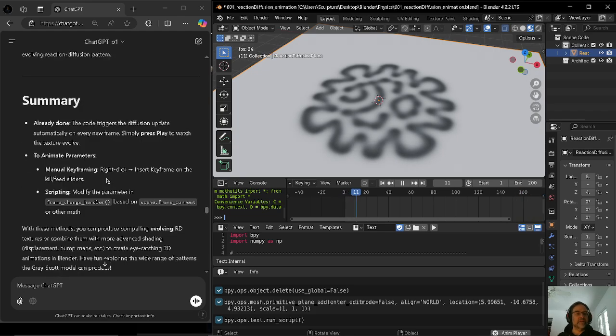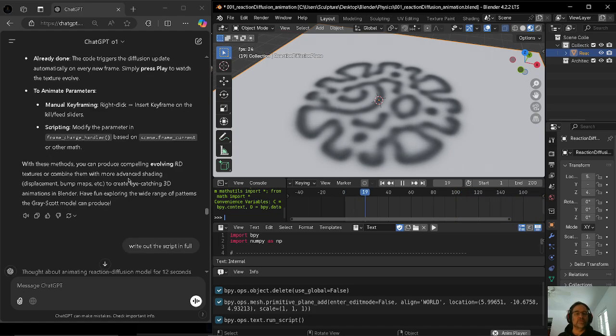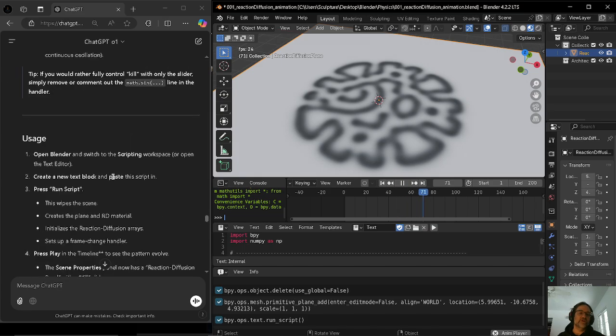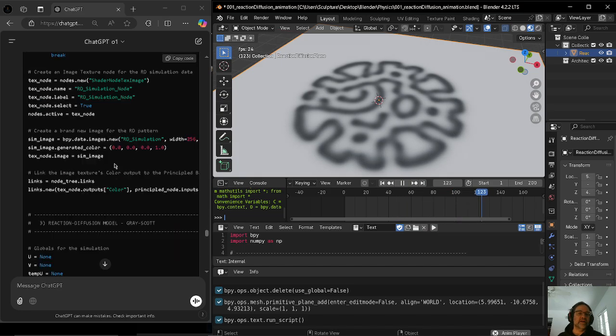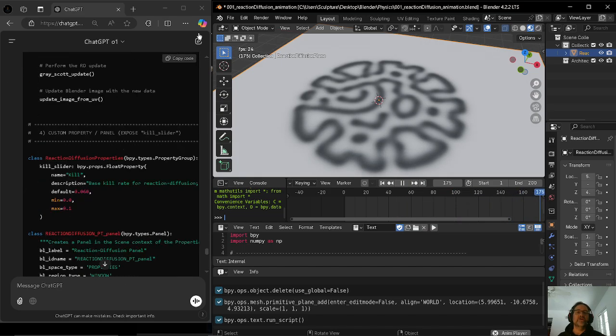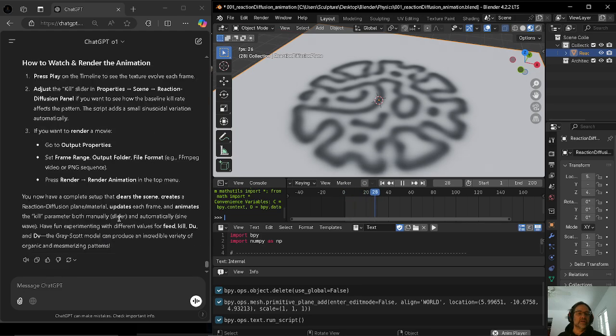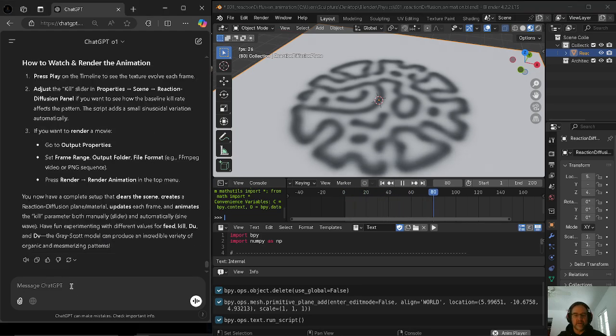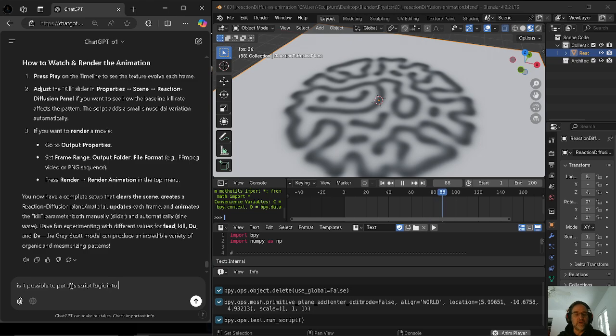And that's it. The summary: manual keyframing, right click, insert keyframe on the kill and feed sliders, which should give you some handle of what's happening here. So hopefully this helps out my friend a little bit as we get started, but then I just start making more detailed scripts, and I think I asked it to just, I don't know, is it possible to pull this script logic into the third dimension.